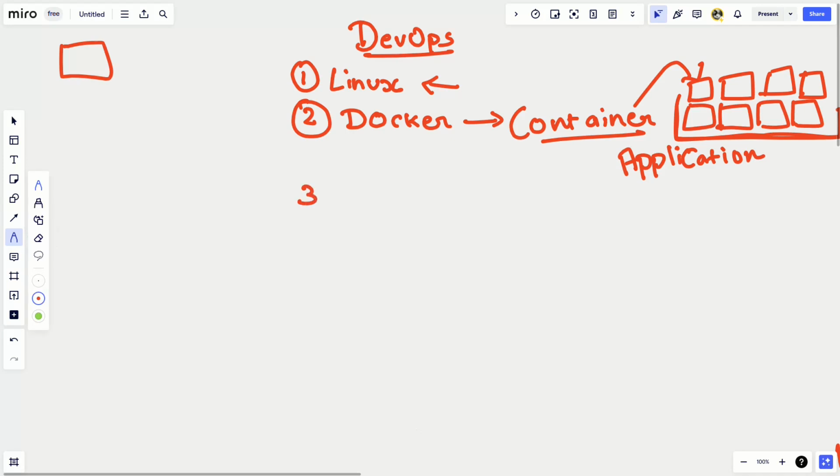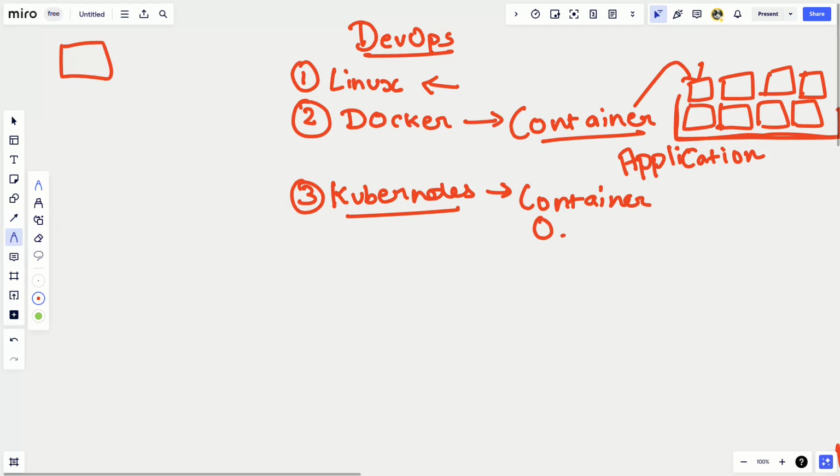Okay, third one, Kubernetes. Do you know about Kubernetes? Hope you know that. If not, don't worry, I will explain that as well. So Kubernetes is container orchestration. Not going into the bookish language of what container orchestration is, let me explain it simply.